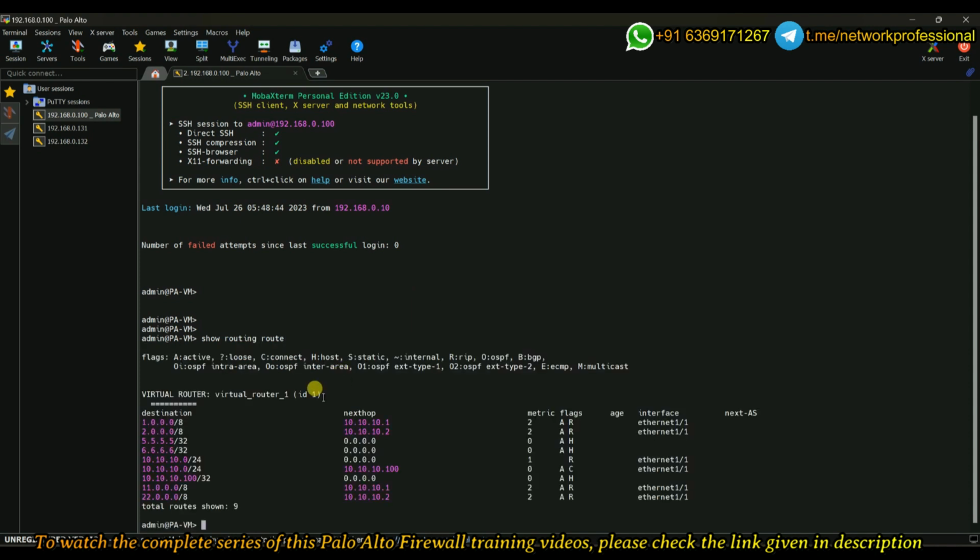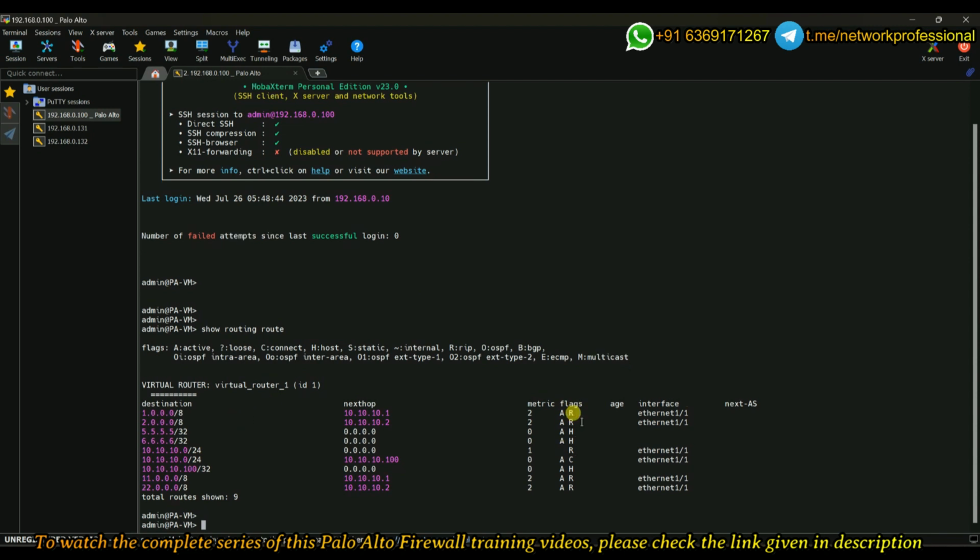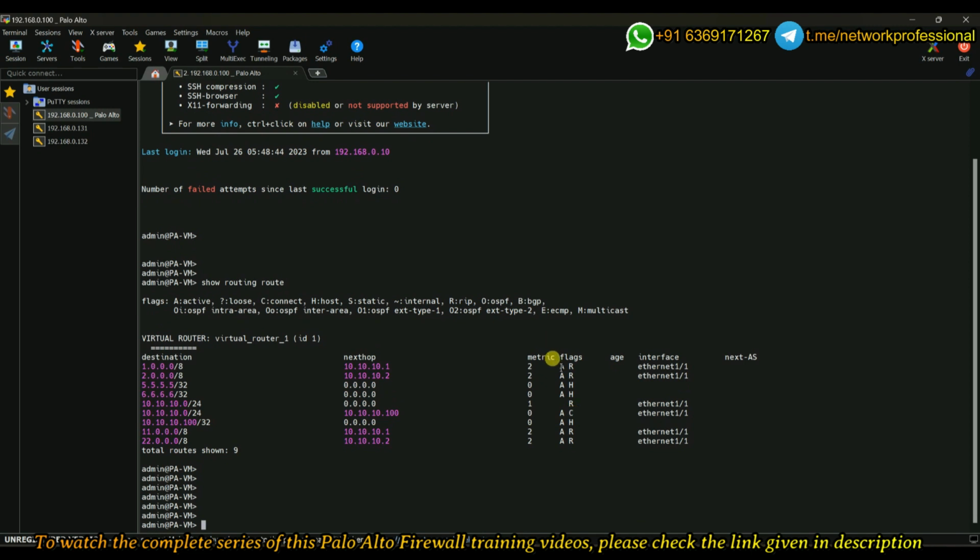So if you check here, last time when we discussed static route, we have seen that the flags are shown as active. Yes, it shows as AS, which we discussed as active state static route, the route that's learned through static routing. But this time, it's mentioned as R. R denotes RIP routing protocol. It's a dynamic routing protocol. So this 1 network, this 2 network, and 11 network and 22 network are learned through RIP routing protocol.